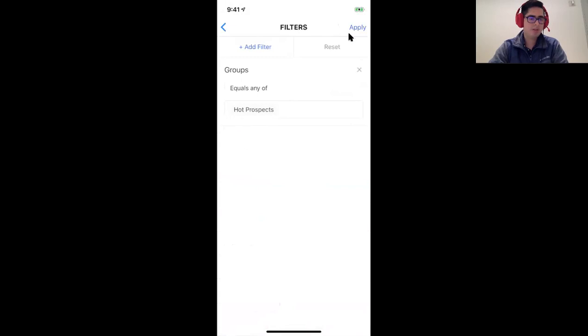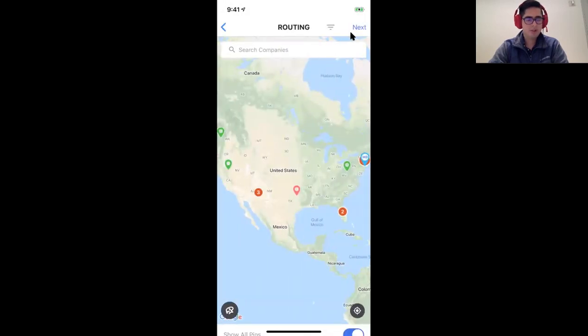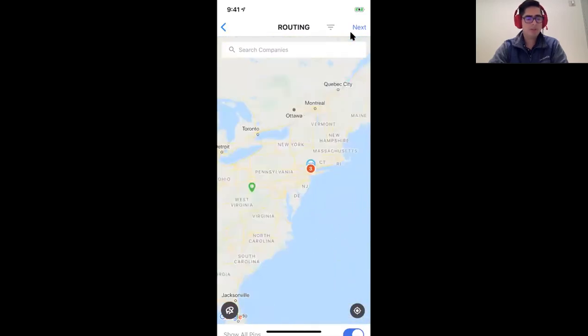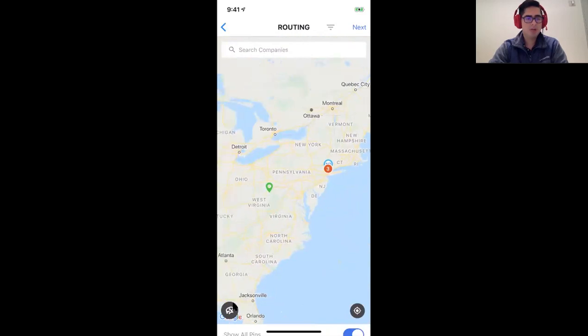I'll hit apply in the top right. We'll give it a second here to load. And now you see just the hot prospects. Let's say that I want to tackle everything from West Virginia to New York. I will go ahead and lasso and build our route based on this lasso.